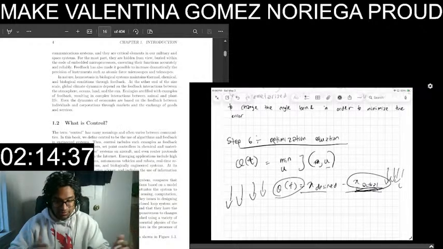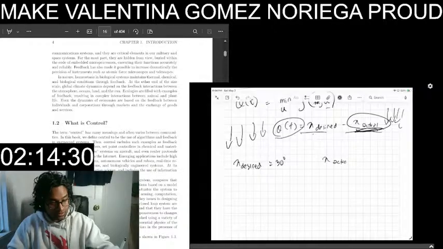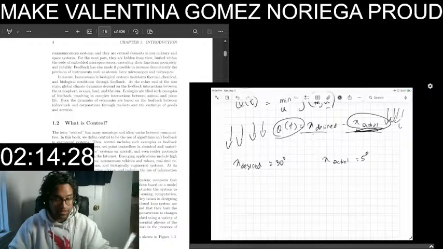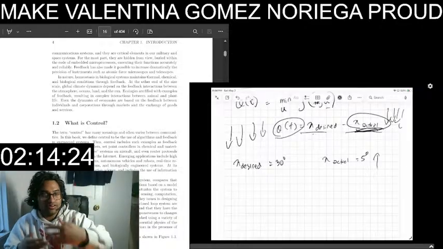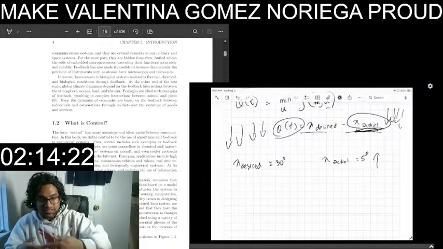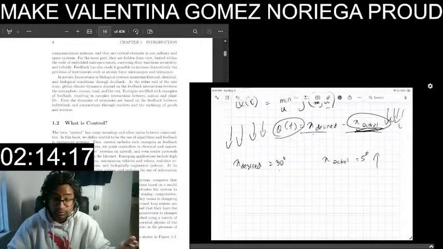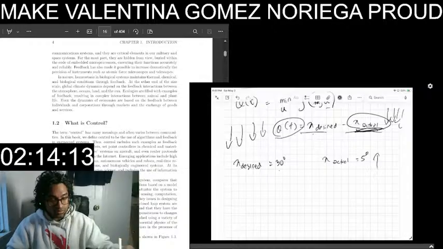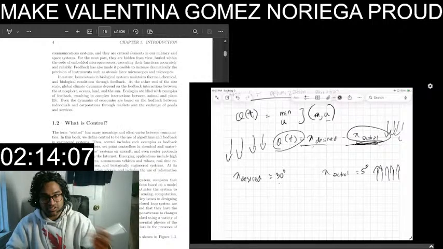So if x desired is 30 degrees, but x actual is like 5 degrees, then you're going to have to increase that, right? 5 degrees, 7.5, 10, 12.5, 15, and so on and so forth, until it reaches almost 30 degrees. It's not going to be exactly 30 degrees, but almost. So you would have to increase the angle bank to reduce the optimization error, right?